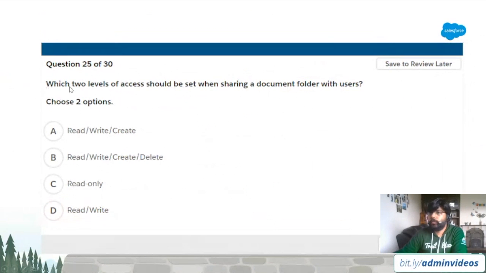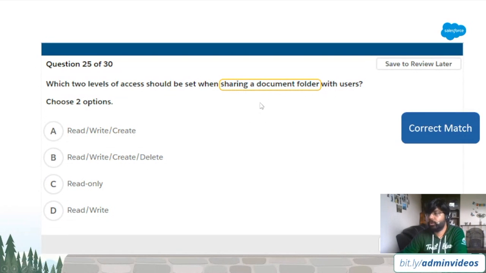Next question. Which two levels of access should be set when sharing a document folder with a user? So again, document folder sharing. This is something you should know. You would know it only by the knowledge. If you know what the different sharing options and access levels available for a document folder type are, it's straightforward, you would know.